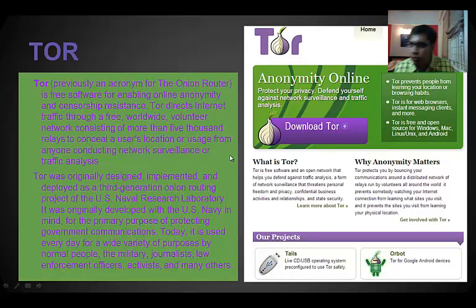Let us look at what Tor is to understand how it is both a boon as well as a bane. Tor is free software for enabling online anonymity and censorship resistance. Tor was an acronym for the onion router. Now it's just known as Tor. Tor directs internet traffic through a free worldwide volunteer network consisting of more than 5,000 relays to conceal a user's location or usage from anyone conducting traffic analysis or network surveillance.